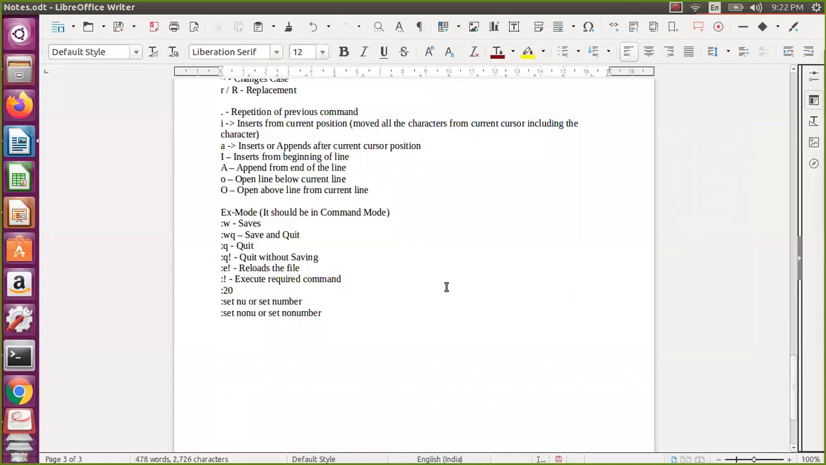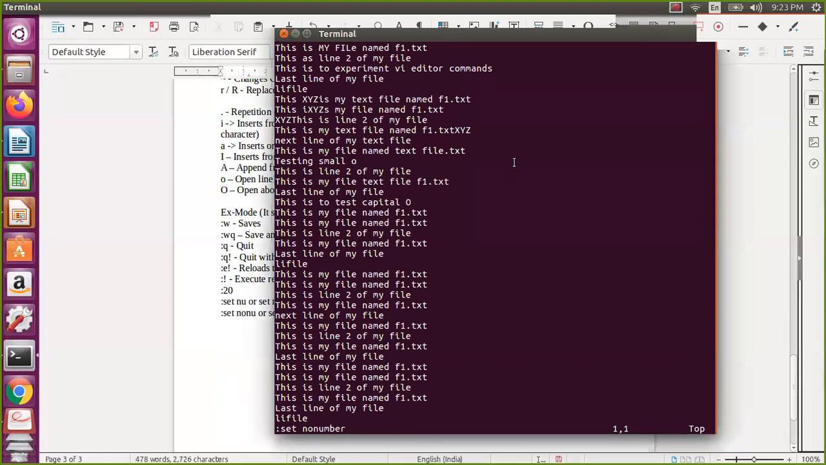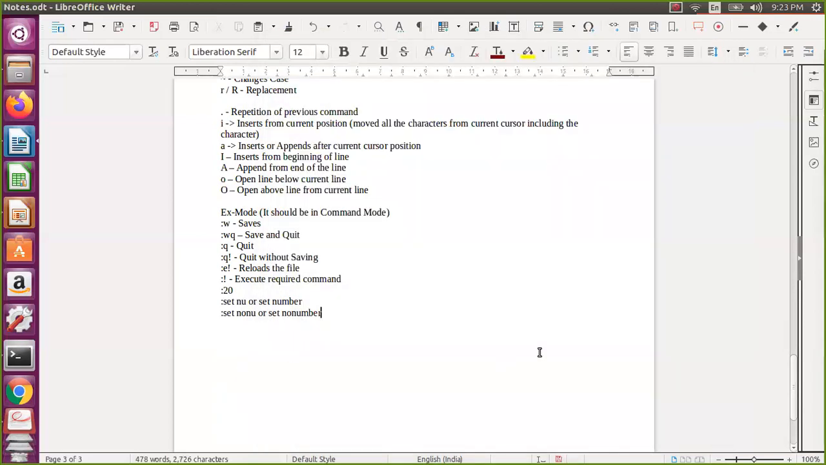Apart from this, in ex mode you can also do search and replace. Now I am on this line and I want to search, so you can say forward slash. Search is of two types: one is forward search, one is backward search. We will first see the forward search, and n is for next occurrence and p is for previous occurrence. We will see the same thing.